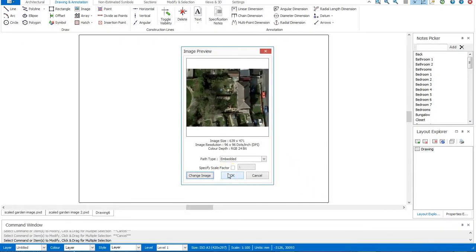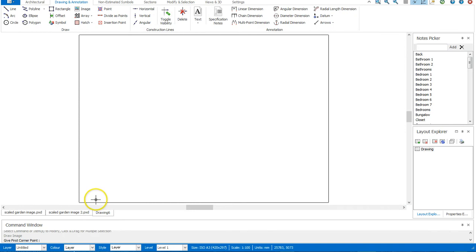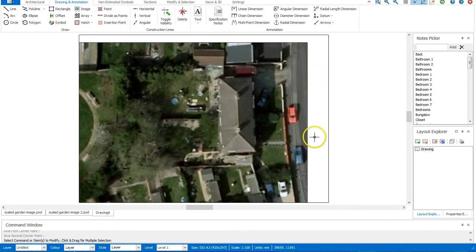Now I don't know the exact scale of this image, as it's just something I've done with a quick screen grab using the image grab tool called the Snipping Tool within Windows, available in Vista and 7. It's always there, very good for snapping images off various drawings. Now, as I don't know the scale, I'm just going to leave it as embedded, not going to specify a factor, just click OK and place that on the drawing.